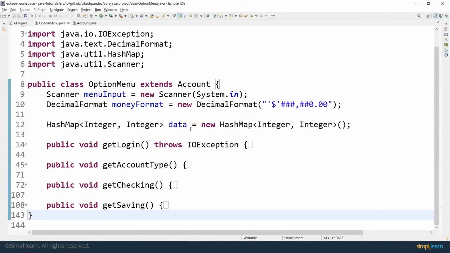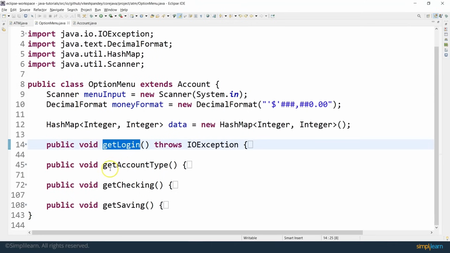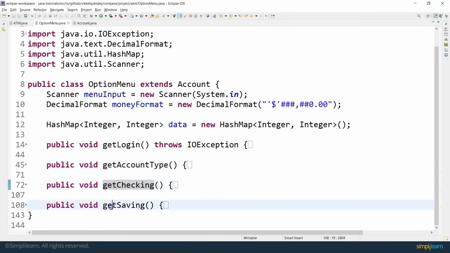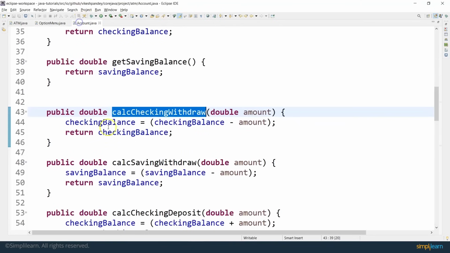So we ask the customer to enter the customer number and the PIN number from this get login method. Then based on that, we provide the customer the options to choose the account type, whether they choose the savings account or the checking account. And based on whatever account type they use, we call the get checking or get saving method. And inside this method, we provide the customer the other options to either withdraw the money, deposit the money, or view the balance. That is what is happening inside this option menu class. Now let's go to the account class, and all the methods which we saw here will be provided a definition in the account class. You also see this option menu is extending the account class, so an inheritance concept is being used here. Let's go to the account class now.